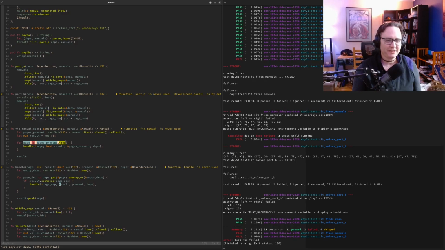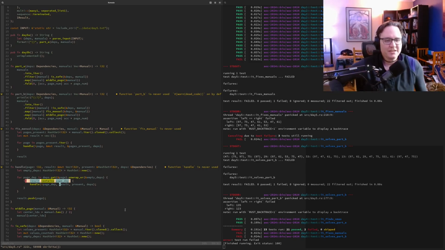For each page that is present, I don't care what order it arrived in. I just want to know all of the pages that are present. We are going to handle that page. Handling that page means, for every dependency that it has, if that dependency is not present, we want to handle the dependency.